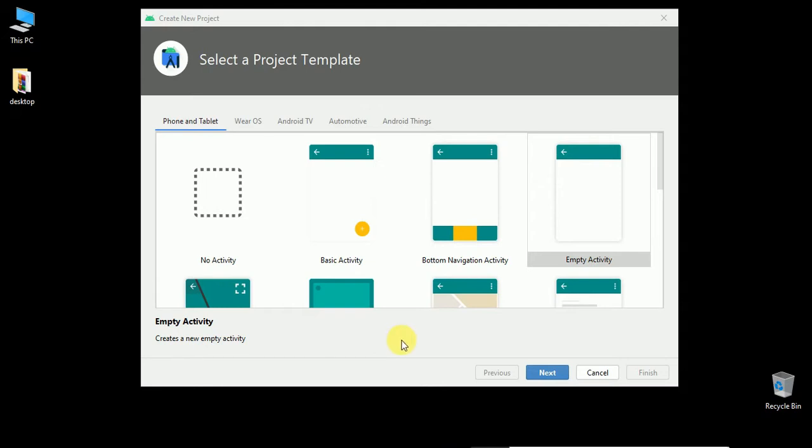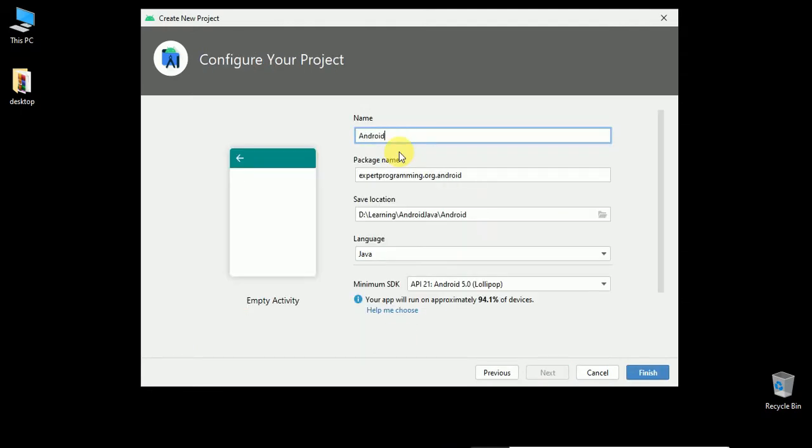And I will give the name Android login register Firebase. So let's give this name, Android login register Firebase, and I am using the minimum SDK version 5, that is Lollipop. So now click on finish.